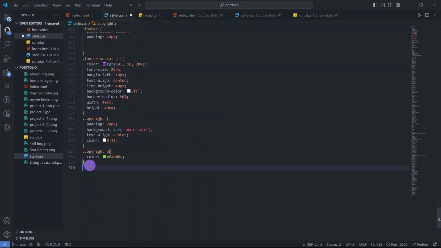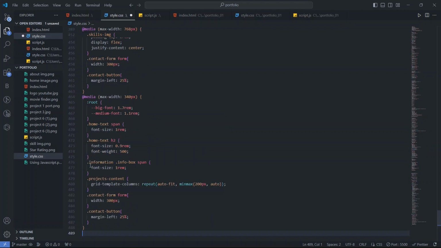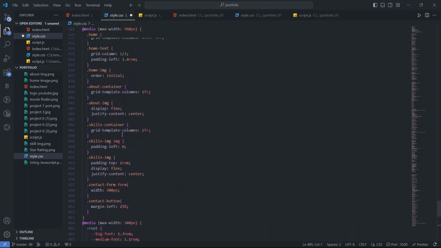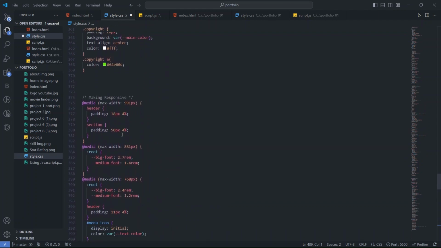So we will paste it here, and we will see how we are going to style for the responsiveness. For that, we have defined some media queries. So max-width 991 pixels. For that, we have the header padding should be this much, and section padding should be this much. For the large devices, we have already styled. For a small device, we have to make the padding and spaces small.